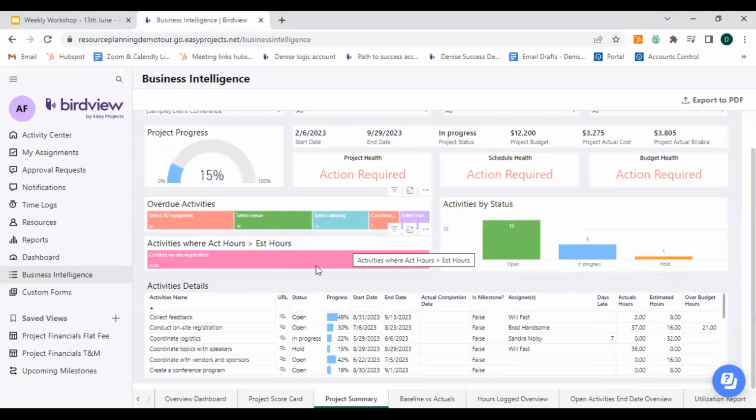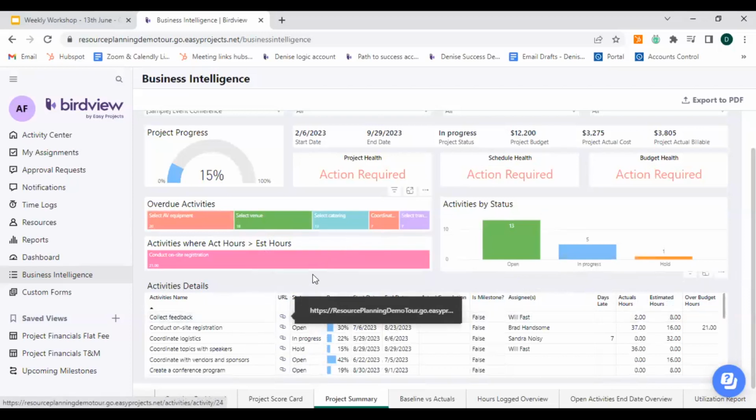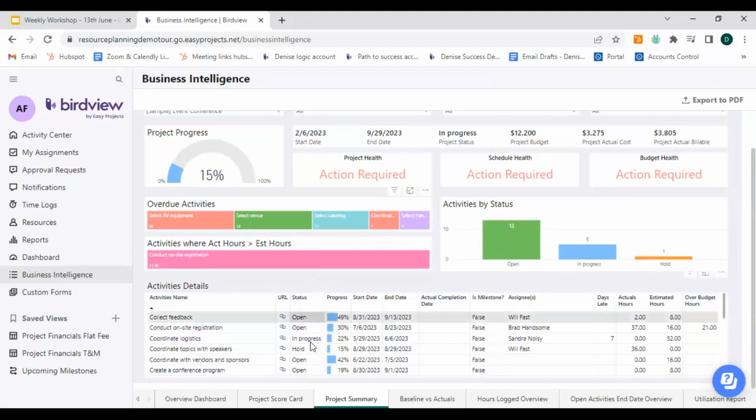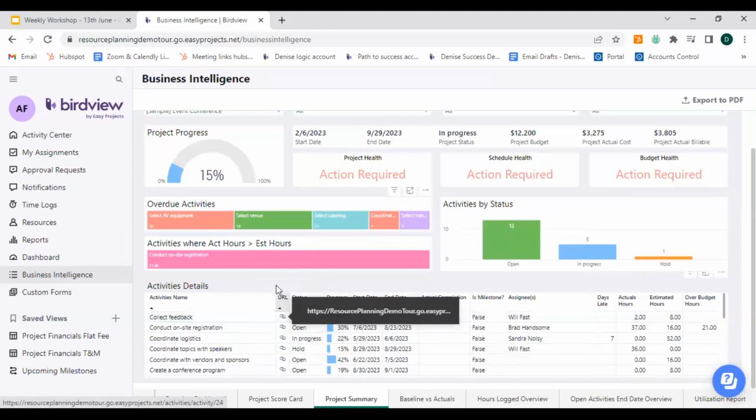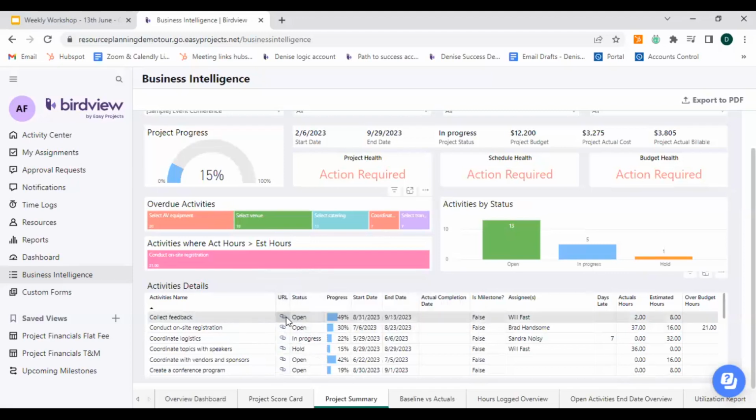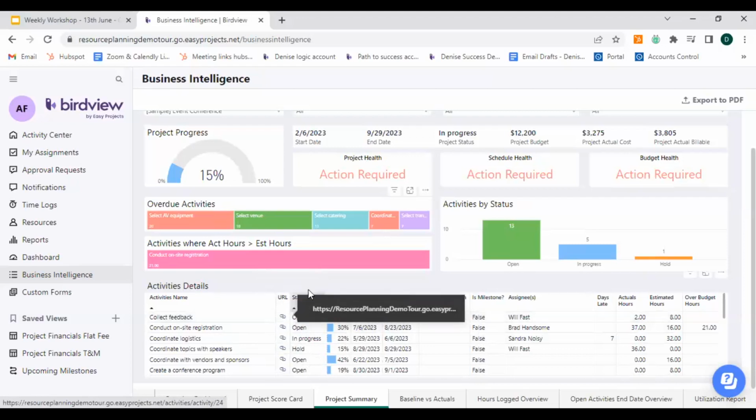You can also click on the URL option. While you are looking at projects and tasks within this business intelligence view, you might want to jump directly to that project or task to make changes or edit. So you can simply click on this link right here, and it's going to take you to the activity center where you can take a look at the details of the project there.